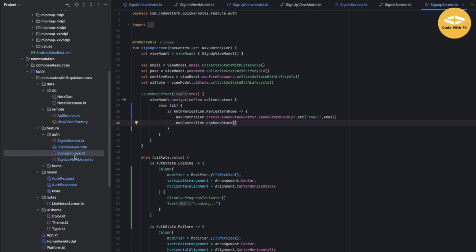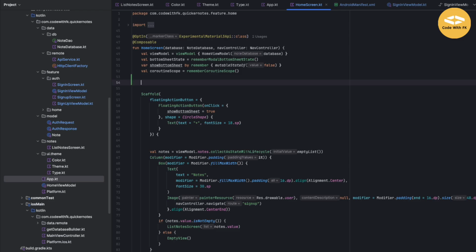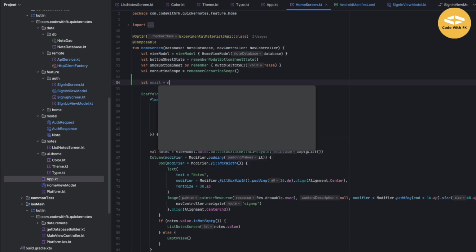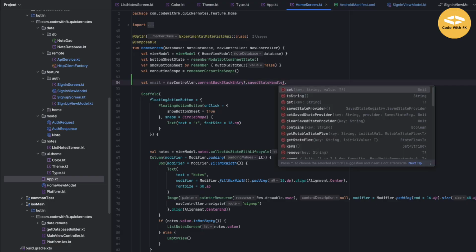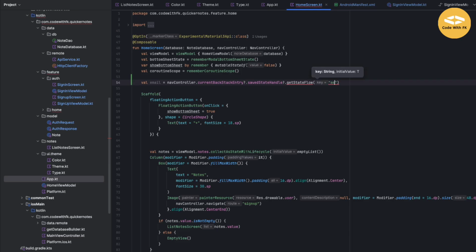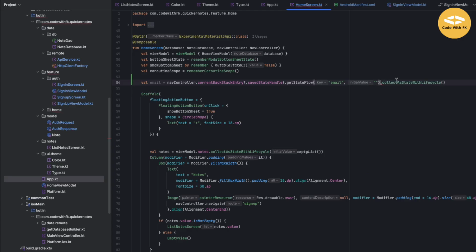And now in the home screen, so this is basically the home screen that has this navController. Now over here, what you can do is use your email key for that. So for that email, you can use navController.currentBackStackEntry.savedStateHandle, and then over here you can use getStateFlow for this. Okay, and you remember that we basically set that as email, and the initial value is basically an empty value. Okay, and then you can also say collectAsStateWithLifecycle like this.